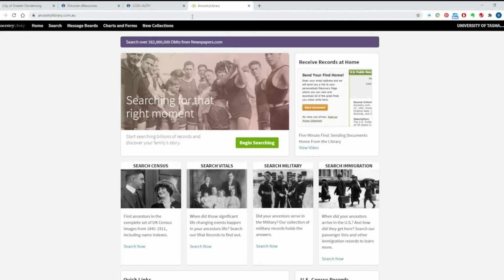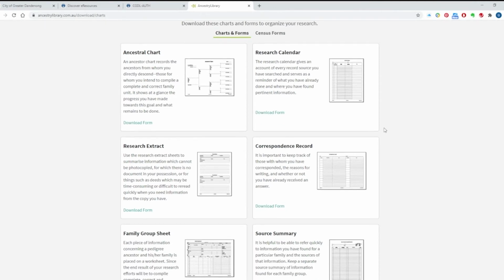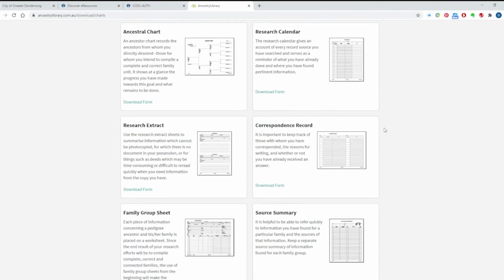The charts and forms option up here in the menu actually gives you some supporting forms that can help you keep track of what you're doing in terms of your resources, because like I said, it's a lot of records you're searching here on the database. So if you can keep track of them, that can always help you.